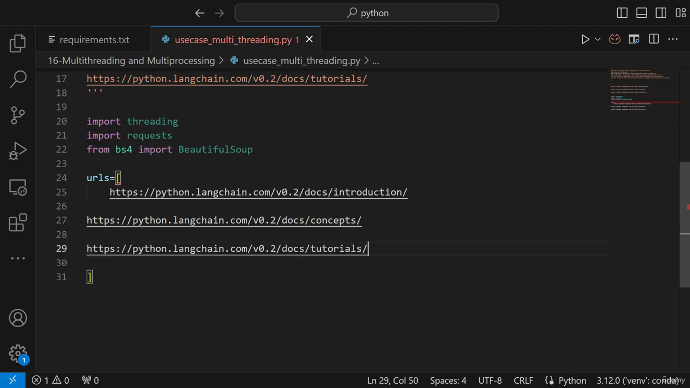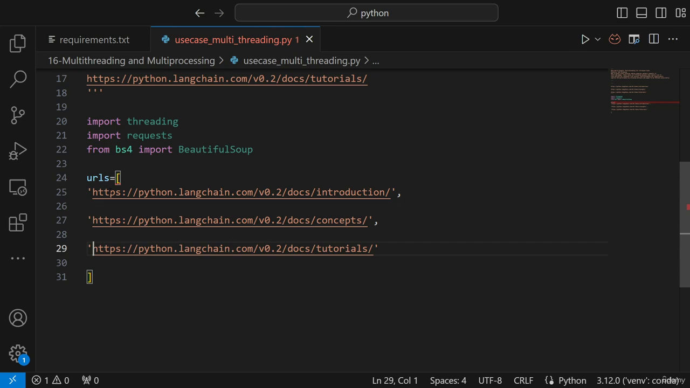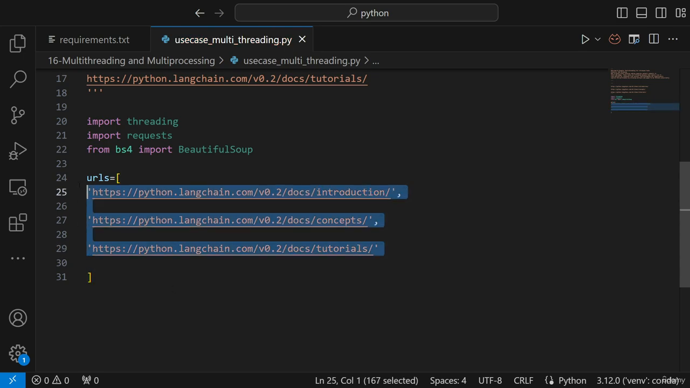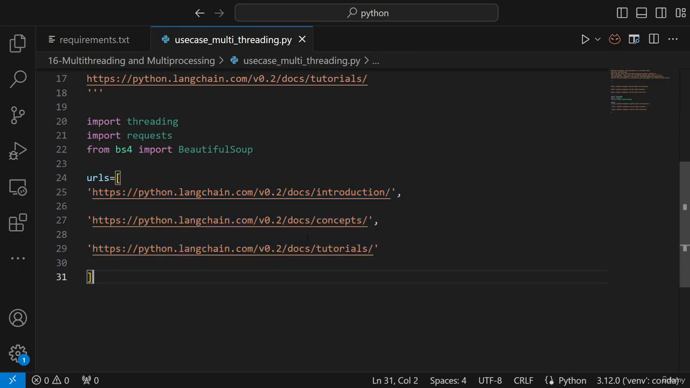Now with respect to these URLs, I will be using strings. So this will be my one URL. I'll use a comma. Then let's go to the second element of the list, which will be this one. Again, I'll use a comma. And finally, I'll use this third one, which will be another URL. So with these three URLs, we are going to do the web scraping and try to retrieve the content, or at least see how many characters are there, using multi-threading.